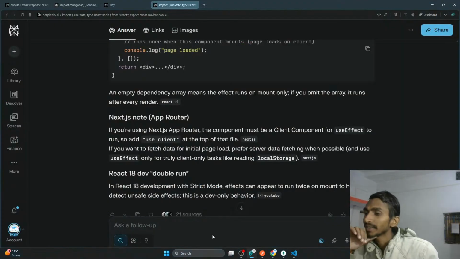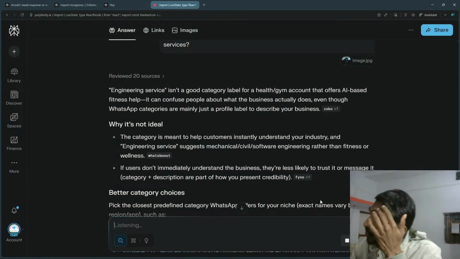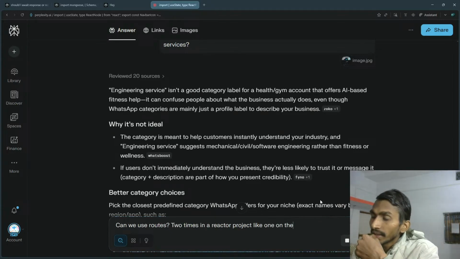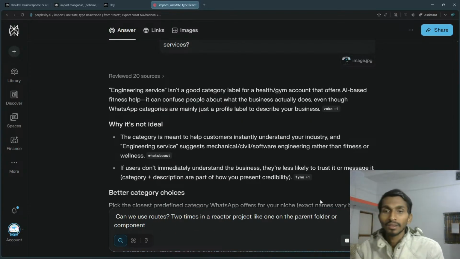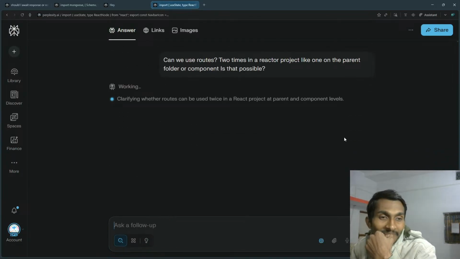Question. Now time to take the help of AI. Can we use routes 2 times in a React project, like one on the parent folder or component and then again in the child component? Is that possible? Now let's see. So I did whatever came to my mind.